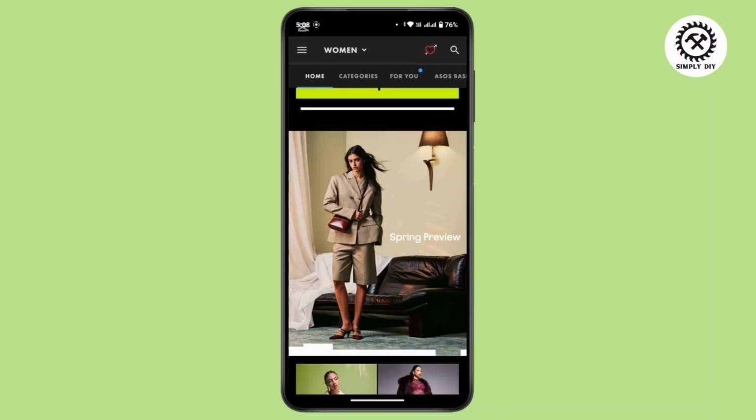Then you can go to My Orders to track shipping updates. ASOS will send tracking details via email. And that's how you can place an order on ASOS application.